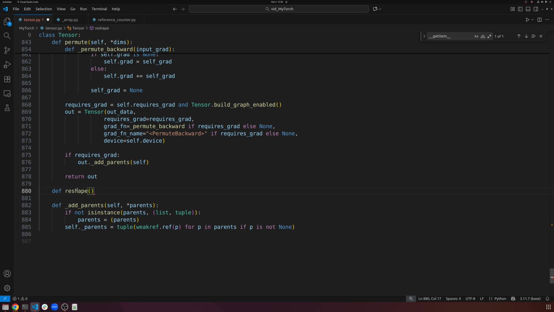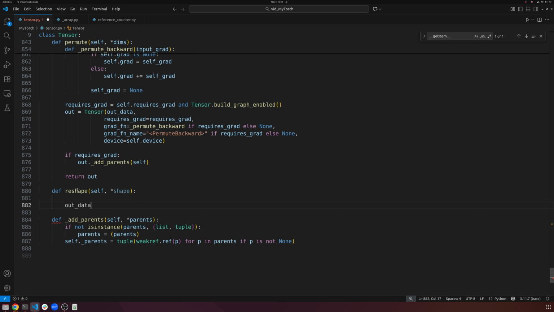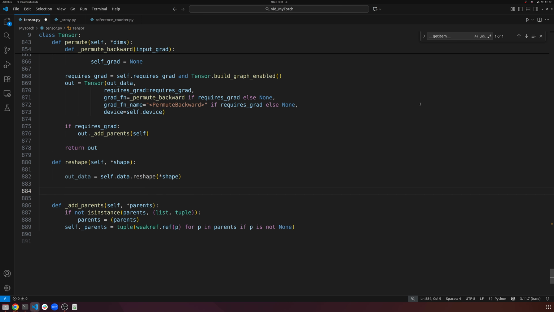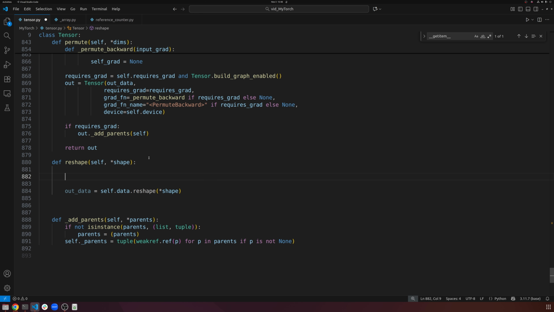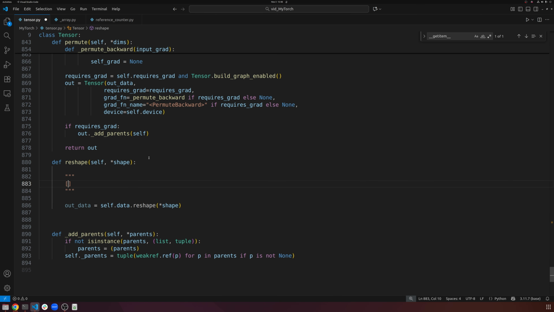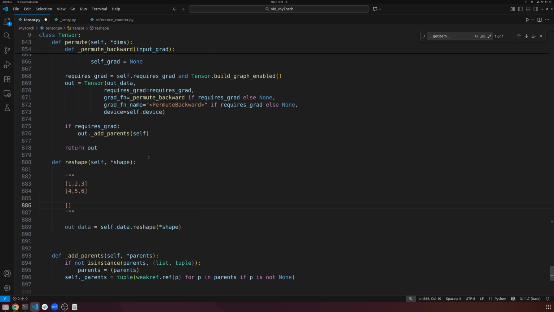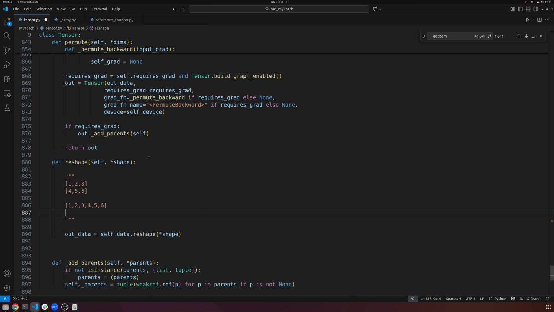In the same way, we have reshape. Def reshape, and in reshape, we'll pass in a self and some shape that we want to reshape to. And so our final data is going to be self.data.reshape, and we'll just pass in that shape, right? And that's it. Now, if we reshape our data to one thing, we need to undo that reshape in the backward pass. So for example, if we had data like this, 1, 2, 3, 4, 5, 6, and we reshaped it to just one long tensor, 1, 2, 3, 4, 5, 6, so we just flattened it.